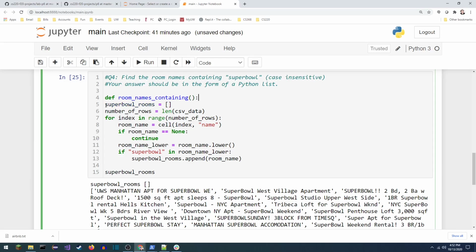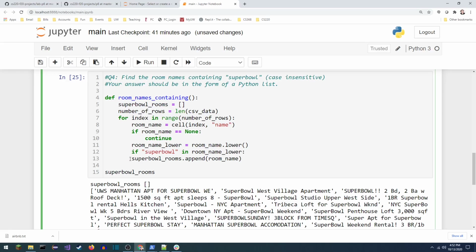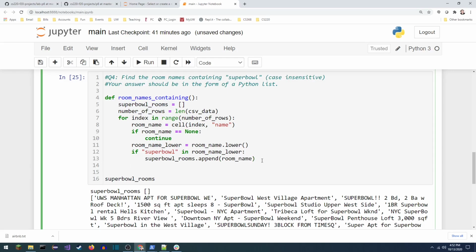Now it's a function. I need to tab every single one of these lines over so that they're inside the function. And then, right now this doesn't return anything, so it'll be returning type none. What I want to do at the end though is return, and what did I call it? Super Bowl rooms.